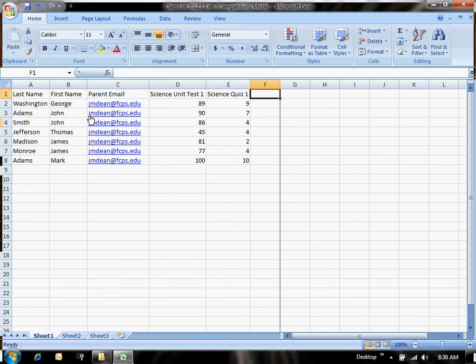If I wanted to sort these lists, I could sort just this list by highlighting that list, but I want to sort everything and keep my last name associated with my first name, and again associated with the email and the scores on these two tests.